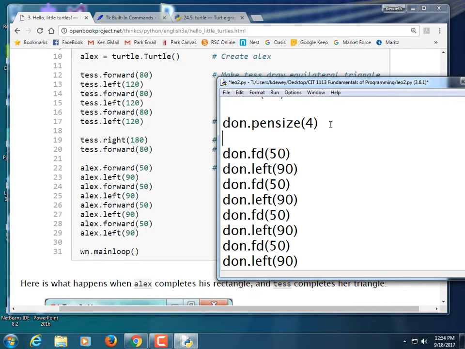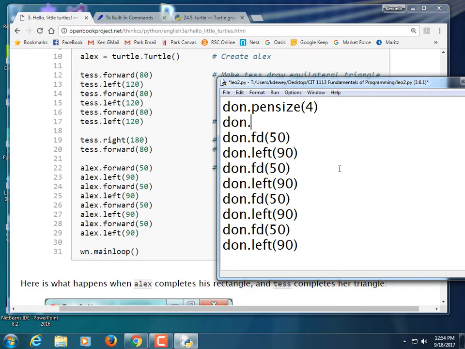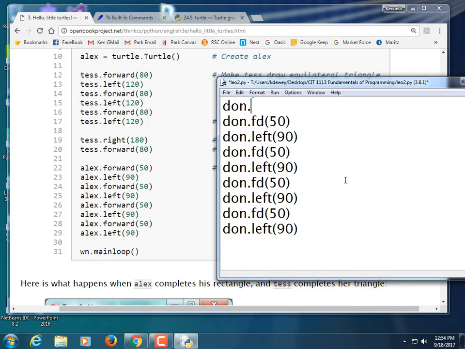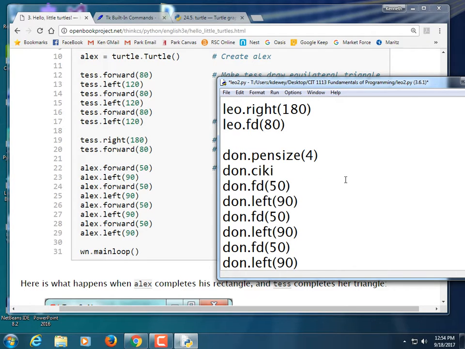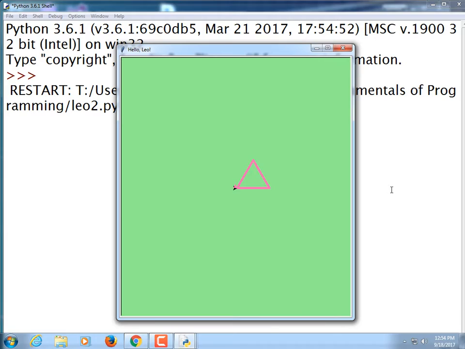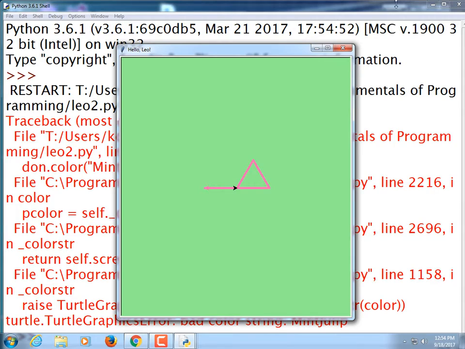But Don's color needs to be different. I would like a mint julep color. I don't know if that's a valid color, by the way. It is color, isn't it? Mint green. So, mint julep. I'm just testing it. It is not a valid color.